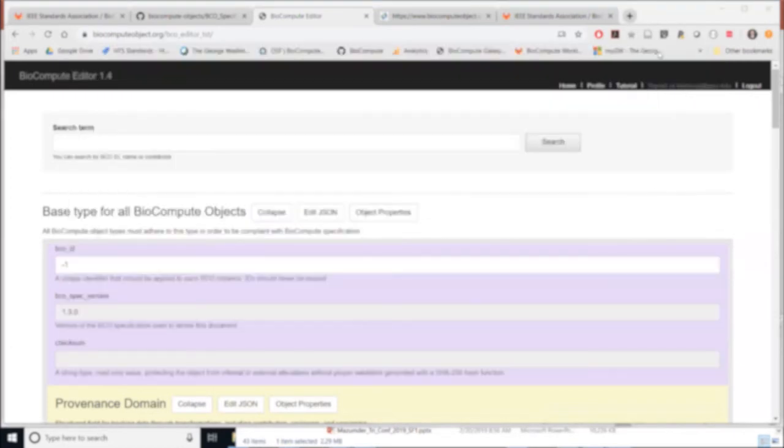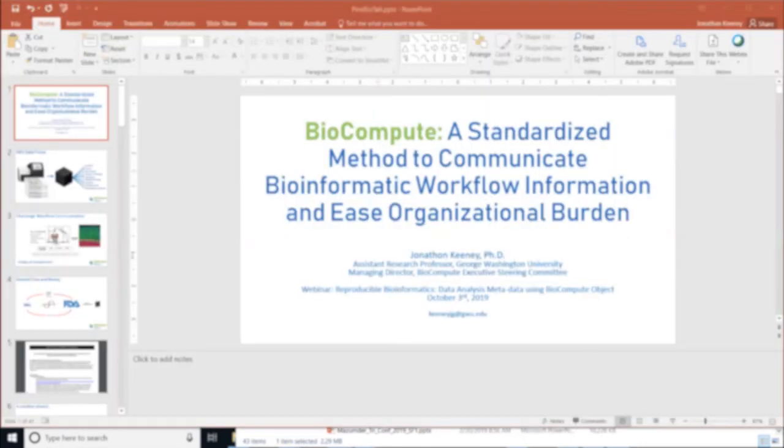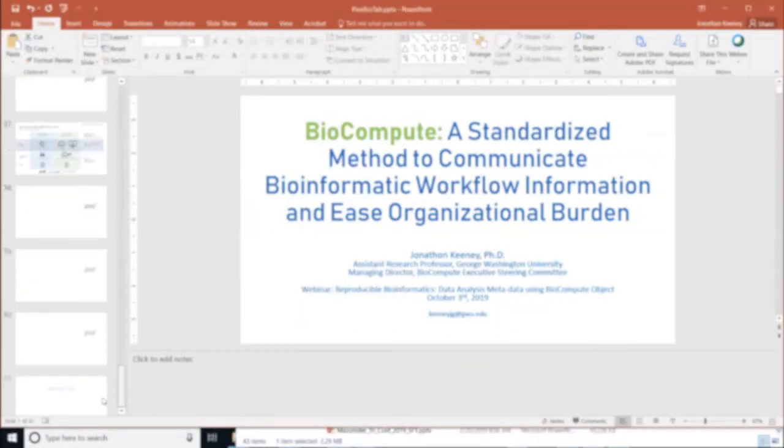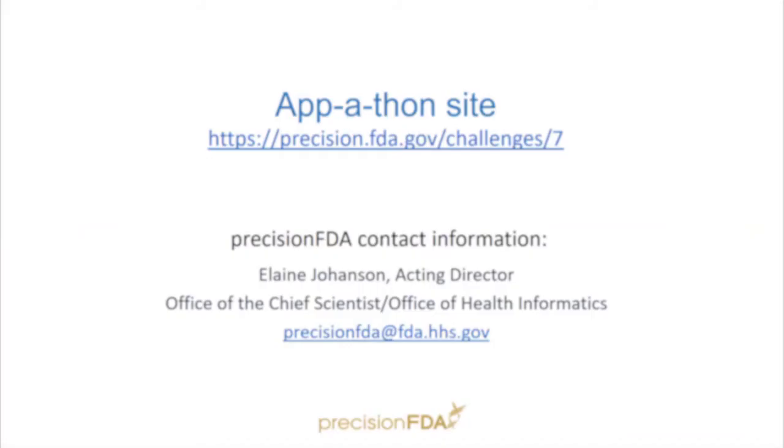So that is the basics for that. And then the very last link that I'll share is the App-a-thon site. So this is precision.fda.gov/challenges/7. And this is part of the Office of the Chief Scientist, Office of Health Informatics under Elaine Johansson. So that is BioCompute and the Precision FDA Challenge in a nutshell.